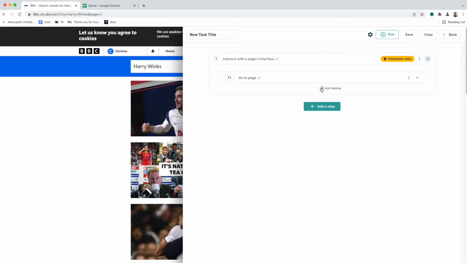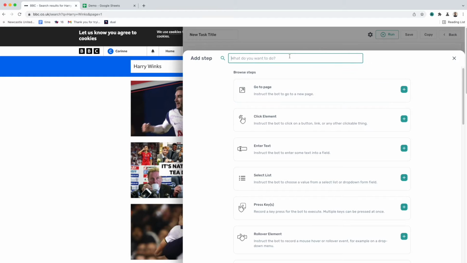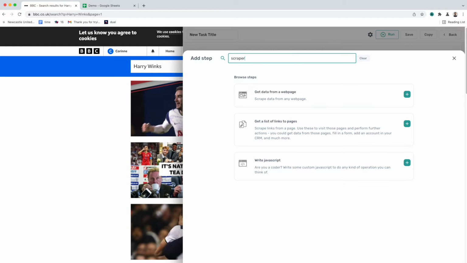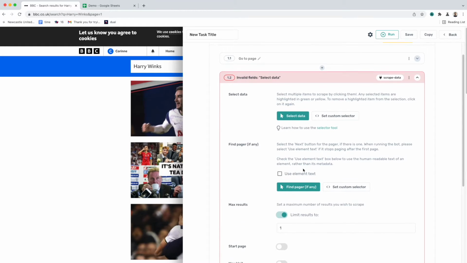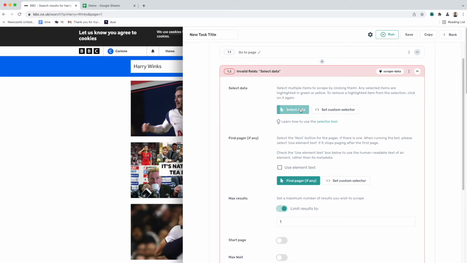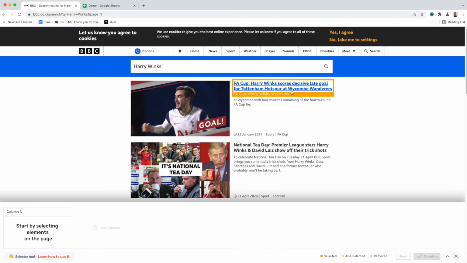Pretty simple. Next, I'm going to add a web scraper because I want to extract some data. I'm just going to search for scraper. Click, and that's my web scraper added. Now I just need to tell Axiom what data to take. So I'm going to do my selections.